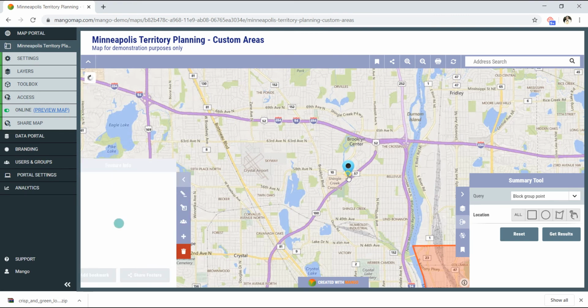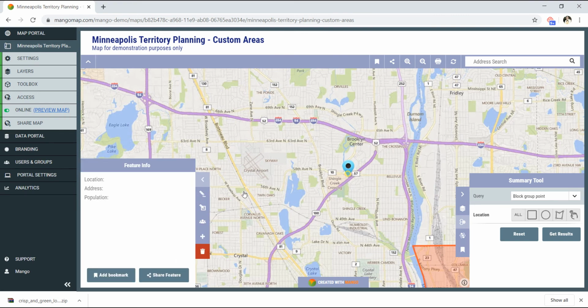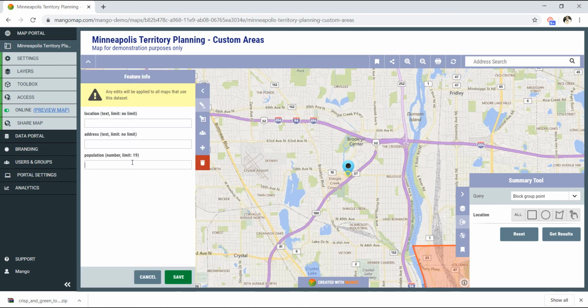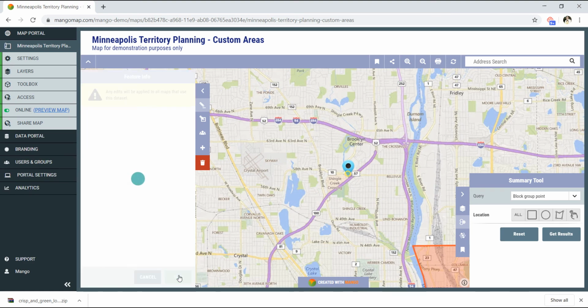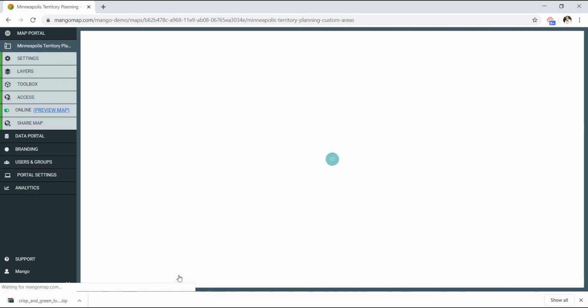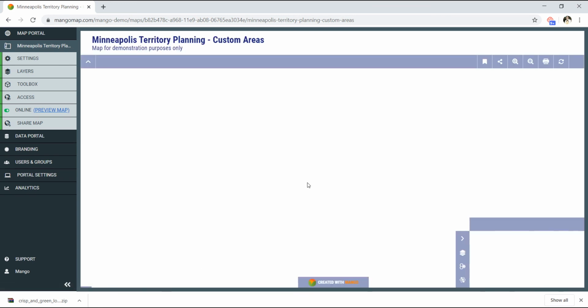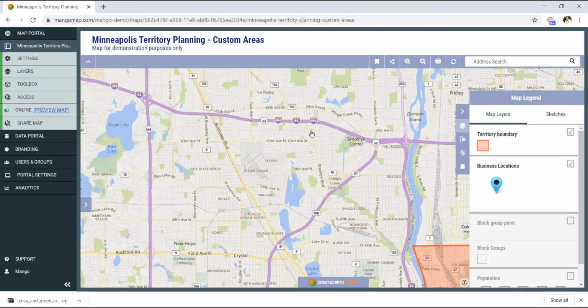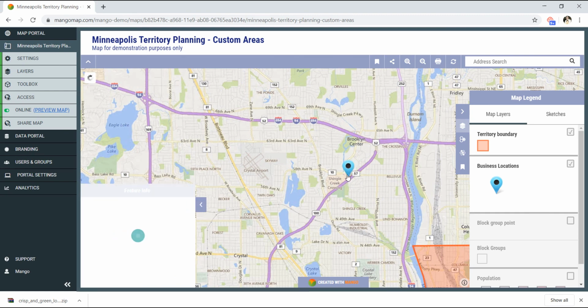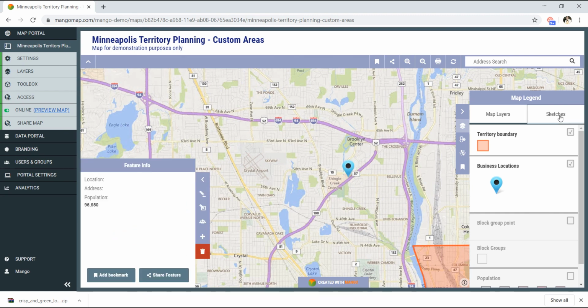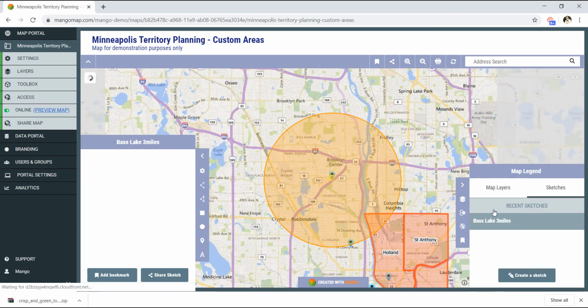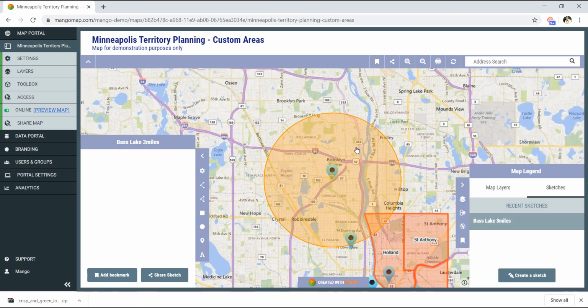I'm going to click on my location pin, choose Edit Attributes, and enter in that population figure, so 95,650. Then click Save. Now if I click my pin again, I can see that population figure, and if I click on Sketches, I can see the 3-mile radius around that location. And that's it.